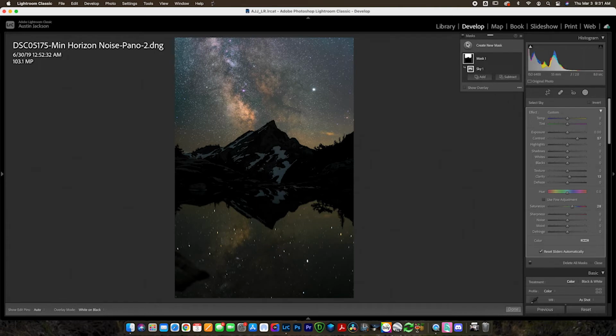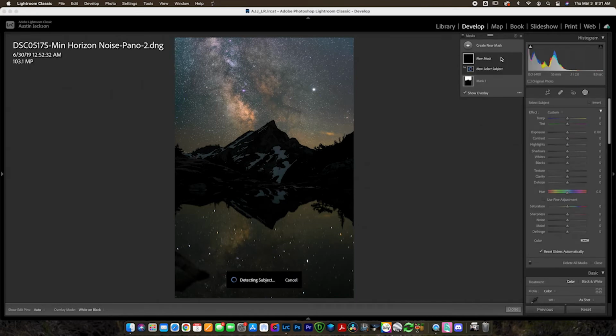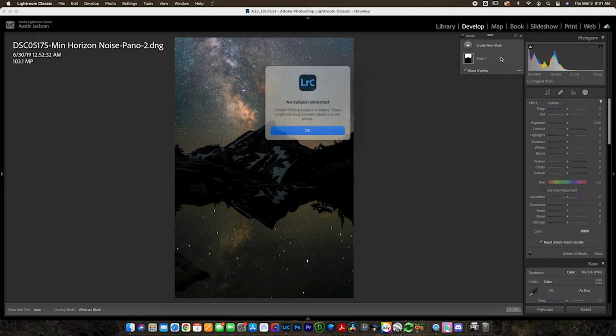Now, the other thing that I might want to do, I'm going to create a new mask here. I'm going to select the subject, which will hopefully select the bottom half of the frame. So you can see sometimes it will say no subject detected. That's all right. We can go ahead and make our own mask.